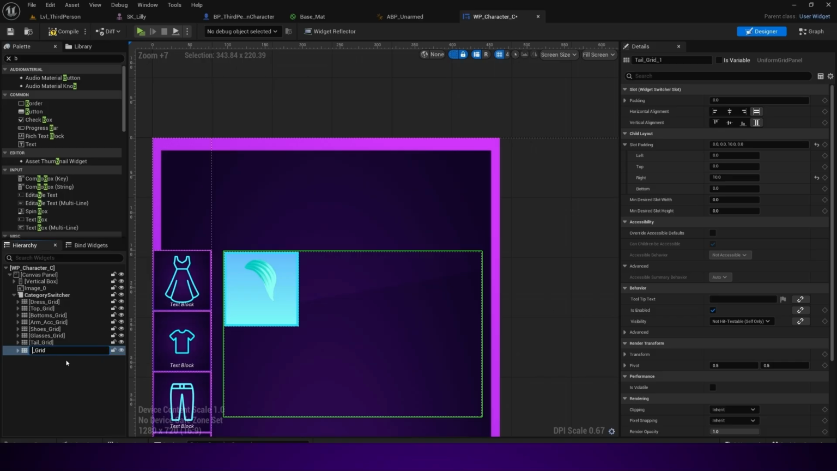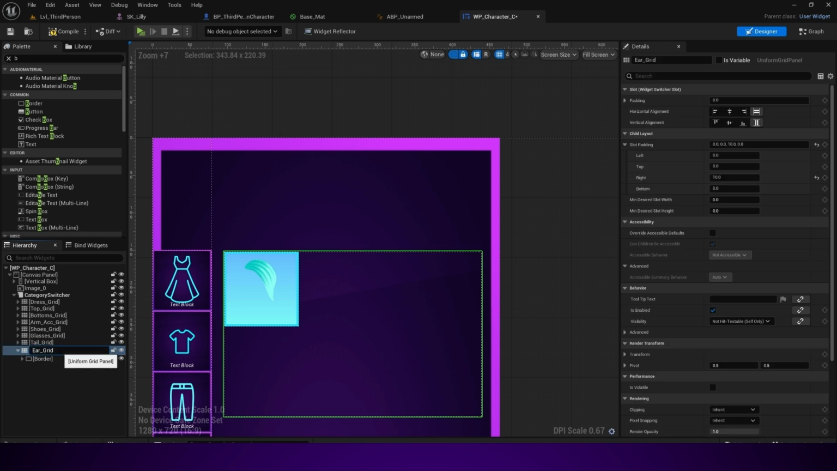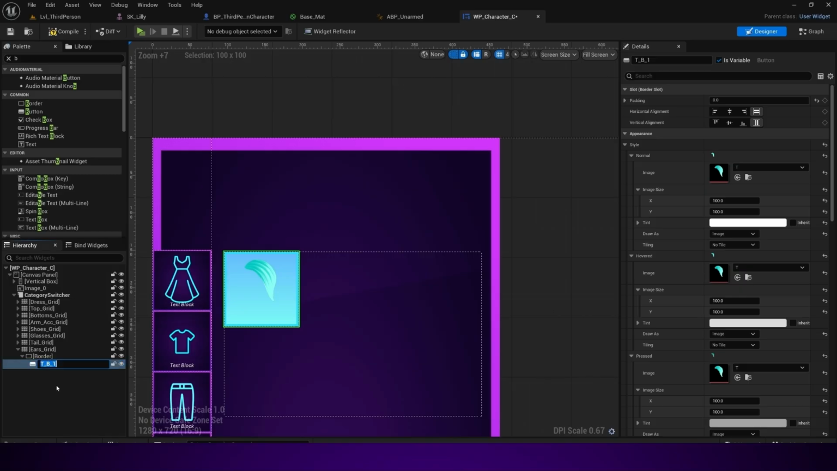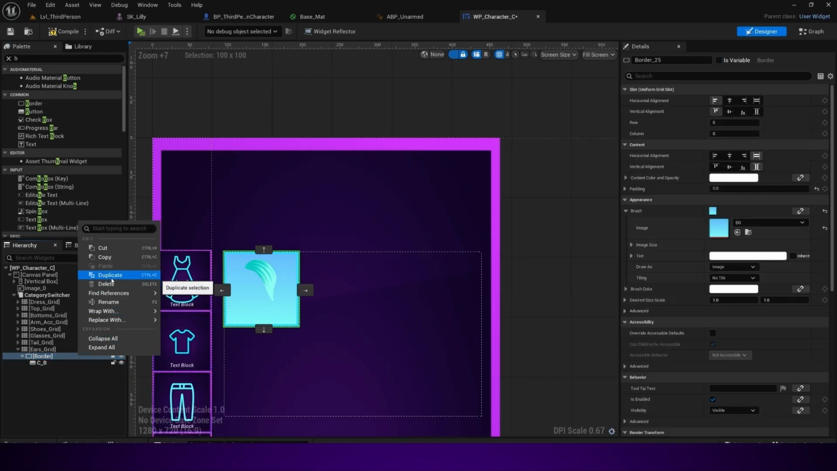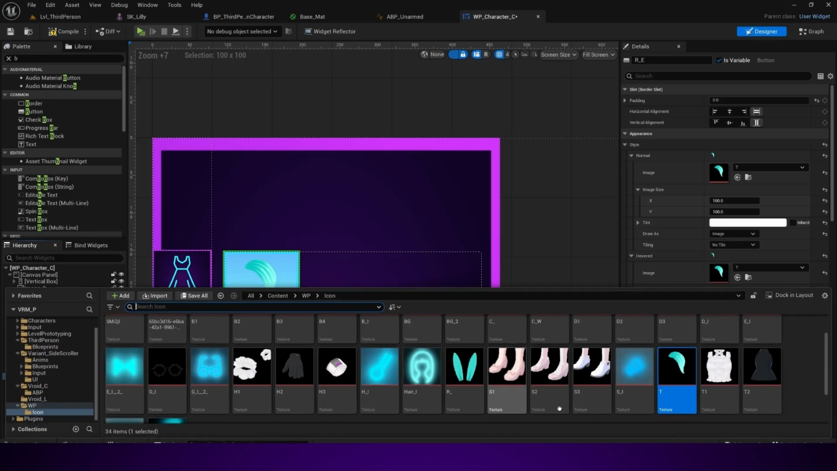So, while I'm duplicating and renaming these grids, let me be real with you. This is what actual game development looks like. It's not always fireworks, particle effects, or fancy cinematics. Most of the time, it's these slow, steady, almost boring steps. Duplicate, rename, organize. That quietly build the whole backbone of your system.